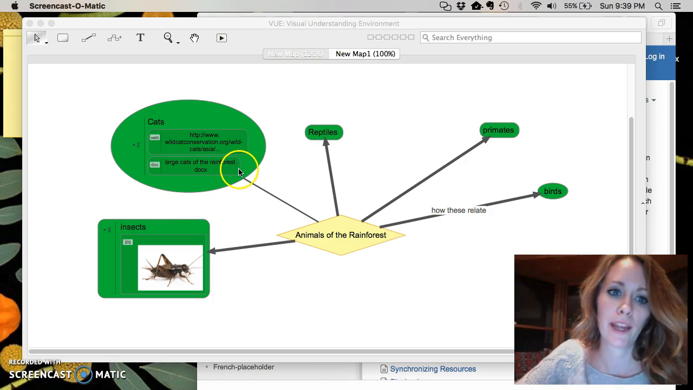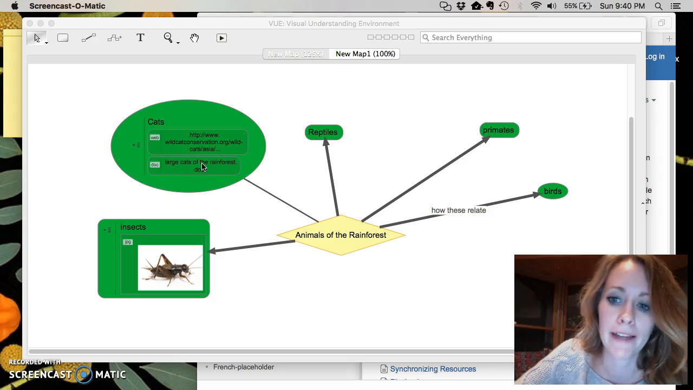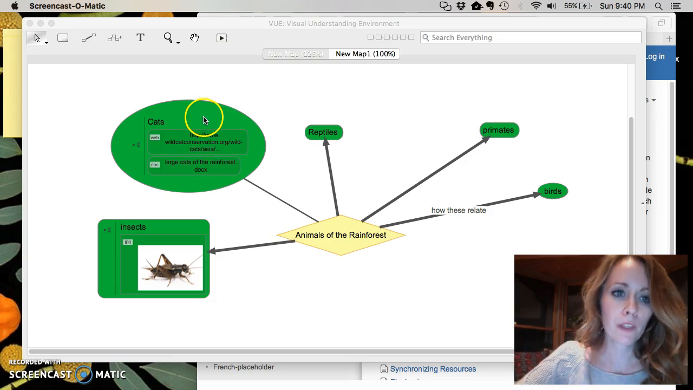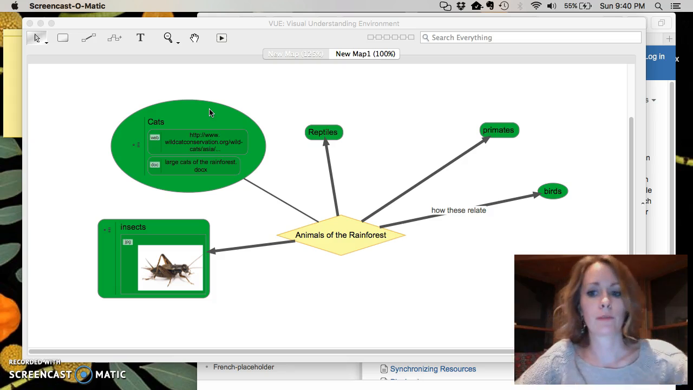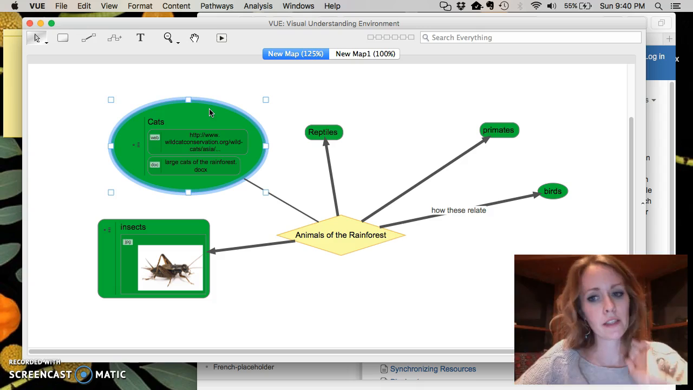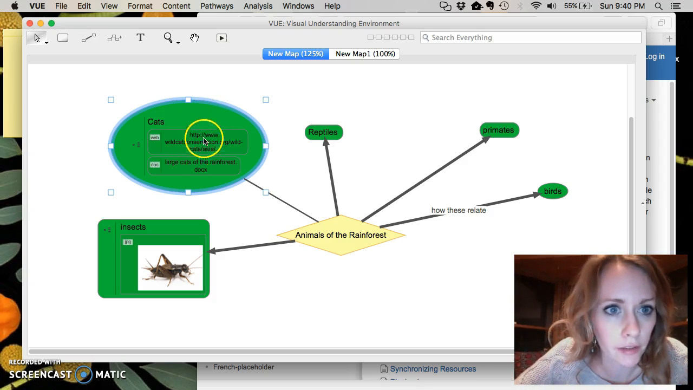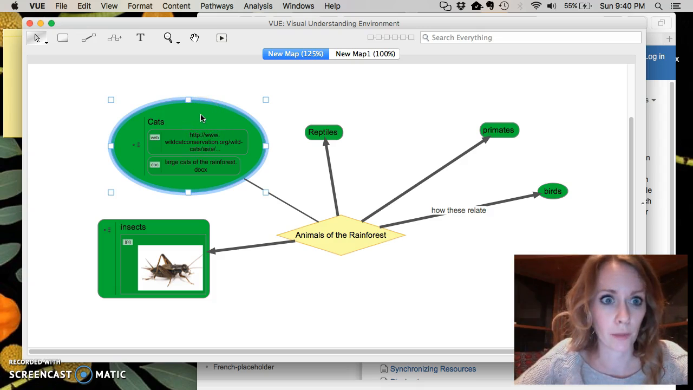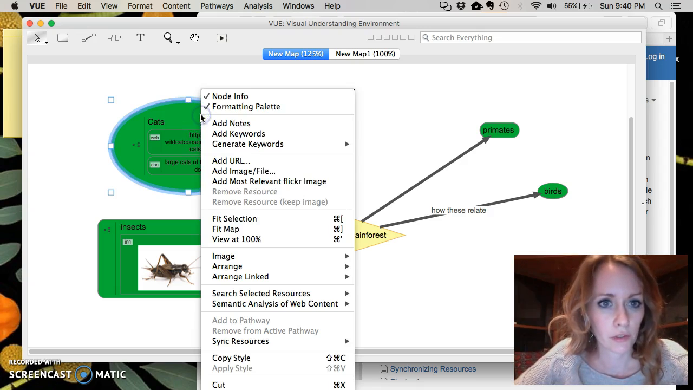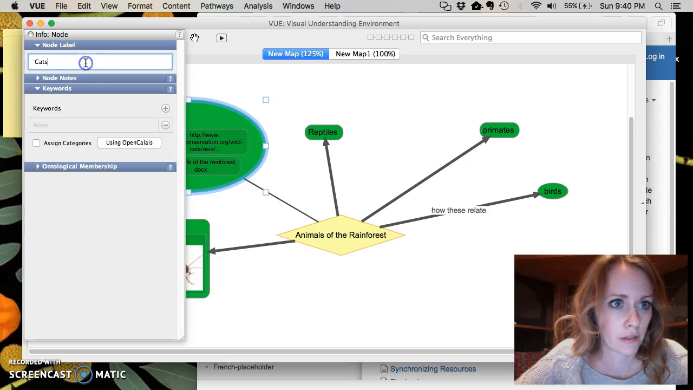So you'll remember that we added this content last time. Here we've got a web link and a document about cats of the rainforest. So I want that content to be searchable, and it is. But let's say there's some keywords in there that I want to pull out, like this article mentions jaguars. So I'm going to control click and click add keywords. So it's already got the label, but what I'm going to do is add a keyword.